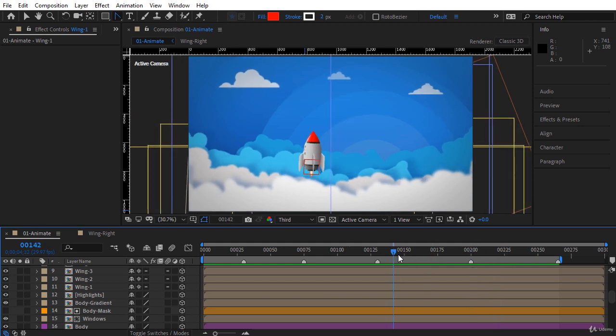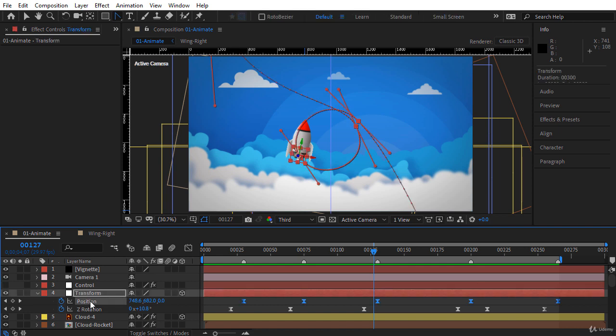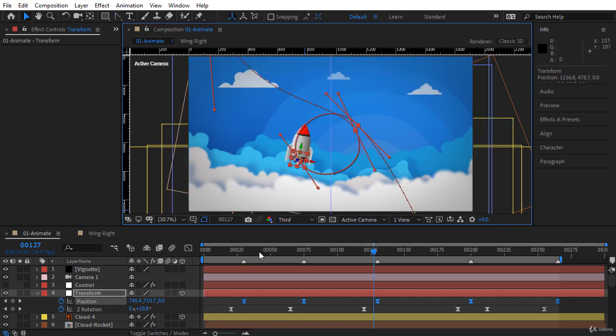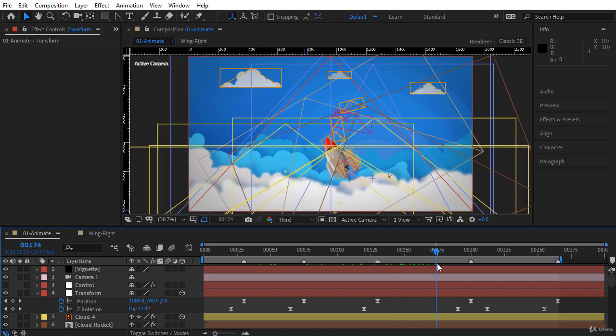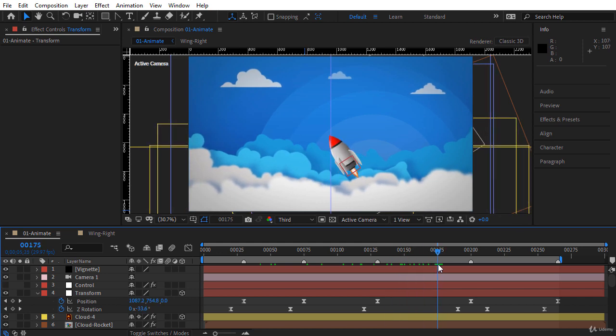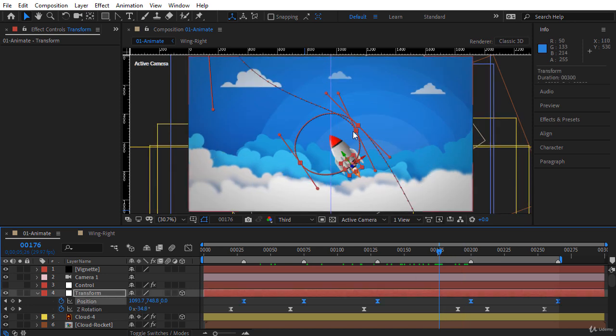Okay, before we finish this video, let's add a few more modifications to the scene. I think it's not bad to bring down this rocket path a little bit, so select Transform Layer, and then select all position keyframes. And using the selection tool, move this animation path to the bottom a little bit. Okay, or even more.